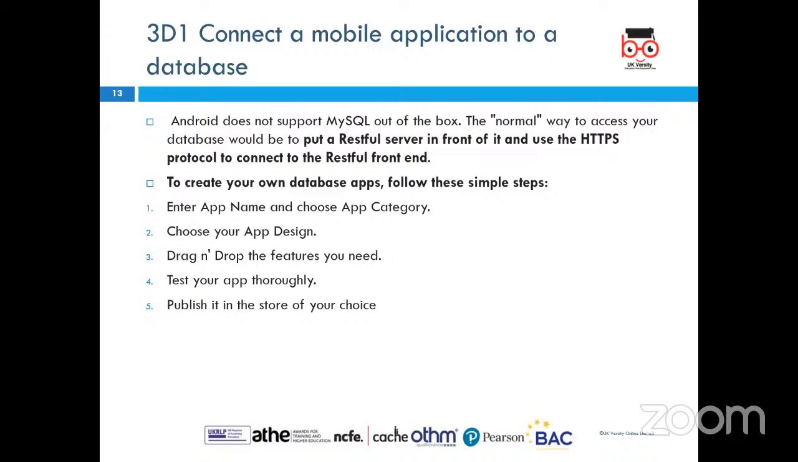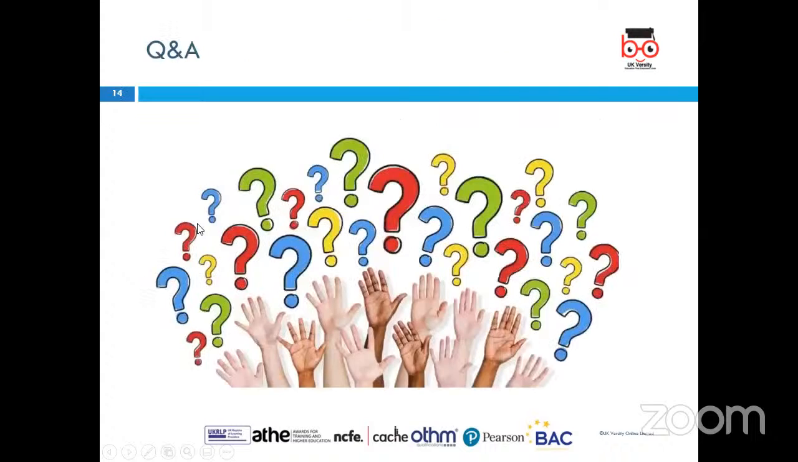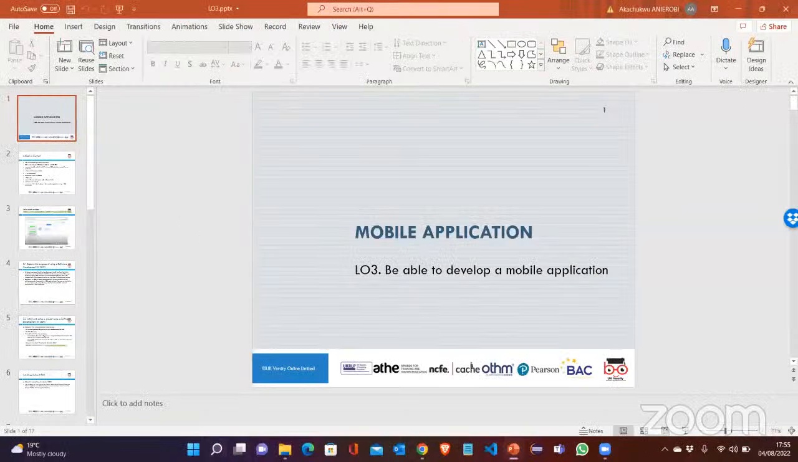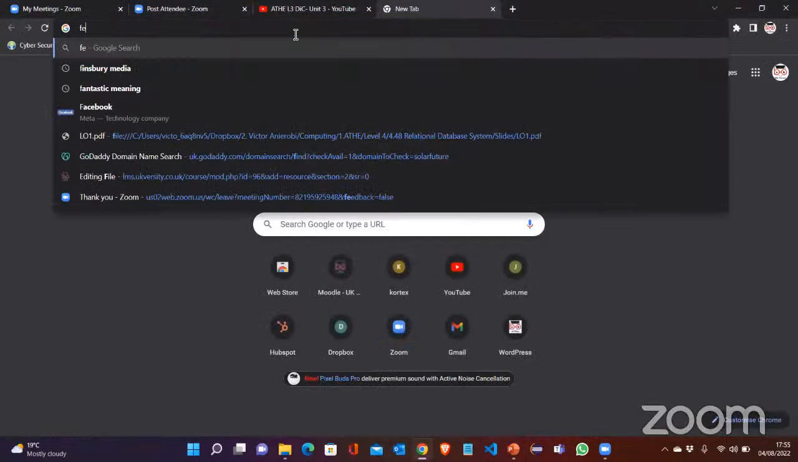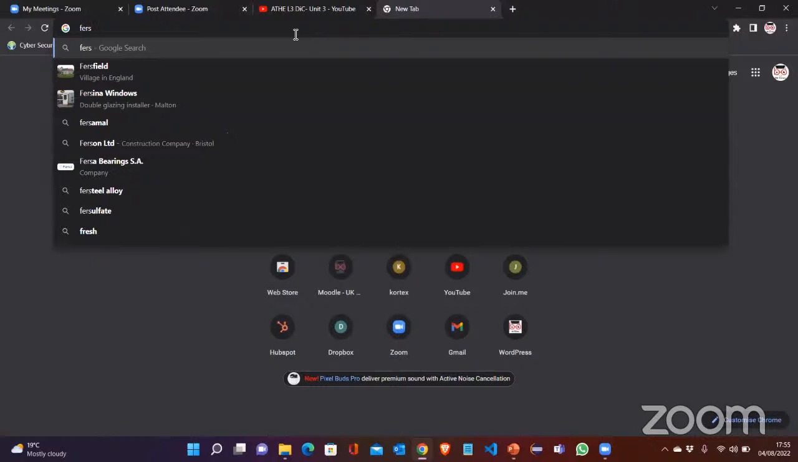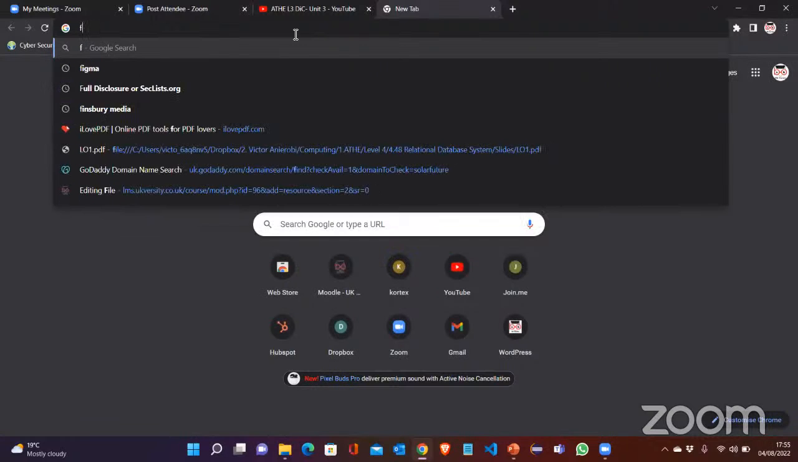transfer protocol, which allows us to share our data from our backend to our front end, and then launch on the internet. So RESTful architecture is very important to understand.